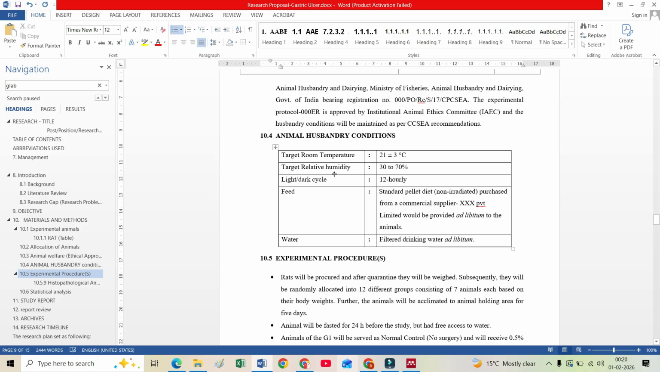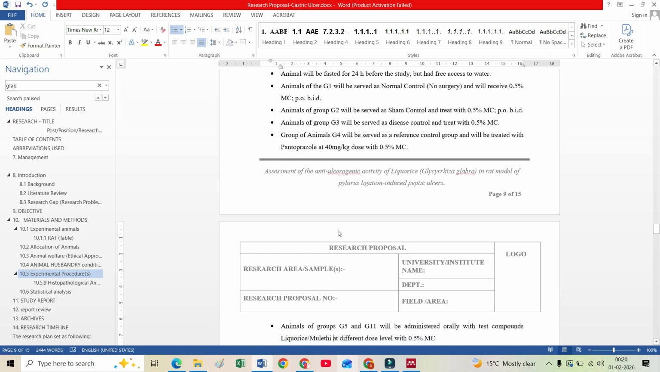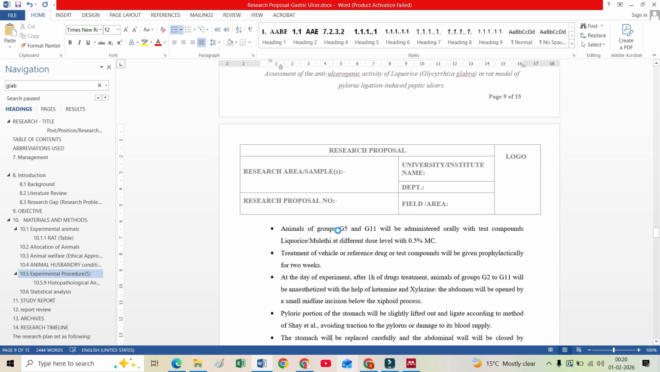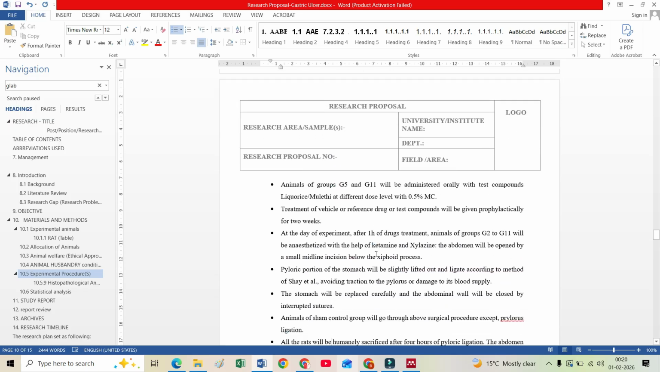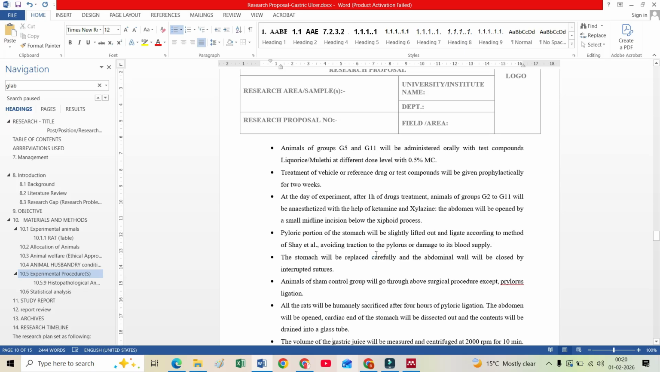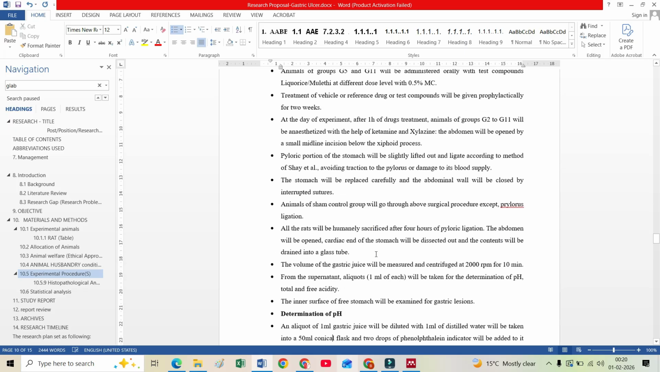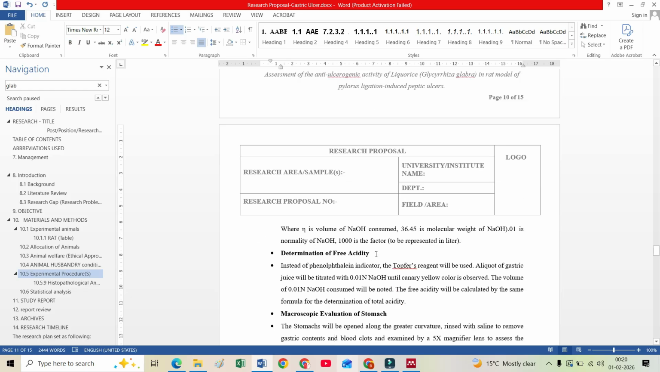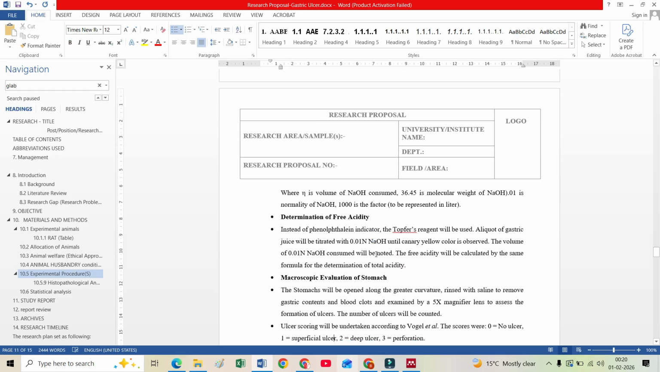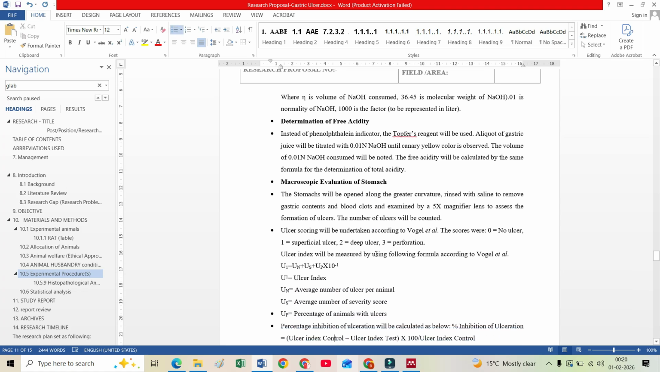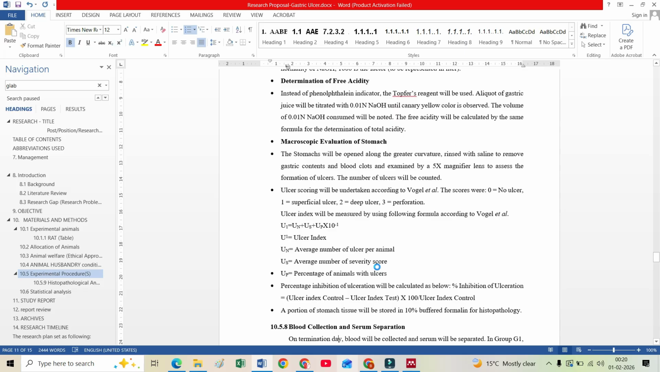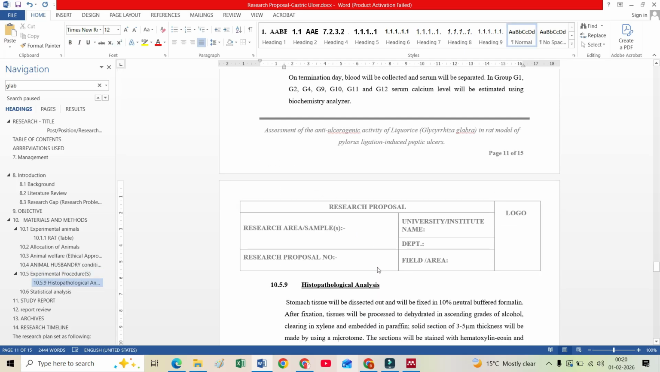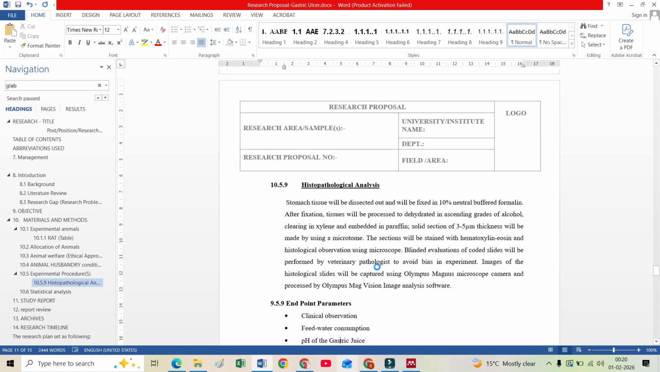Here you can see it has illustrated all the tables in detail, and you have to write it in a very attractive way, or step-wise. It should be easily understood by others. The person who is going to read this, who is going to approve this proposal, should like it. So likewise you have to write everything in detail.